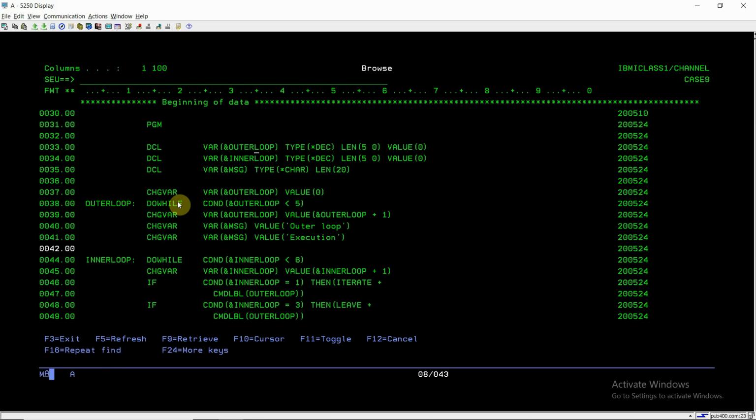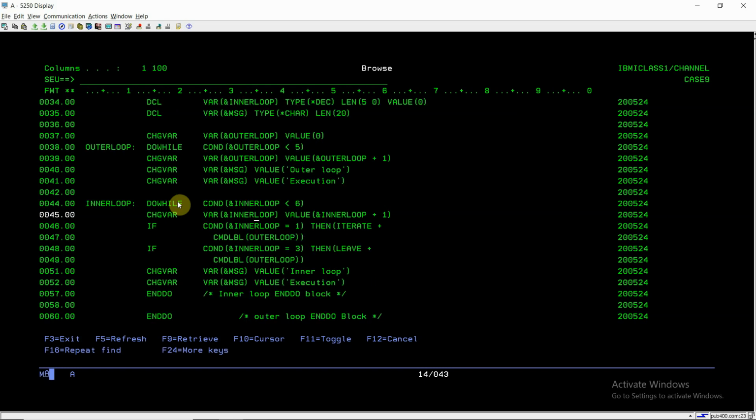Now we can see we have evaluated both the inner loop and outer loop variables as 0, and if you check here I am changing the variable outer loop to 0. Now checking if outer loop is less than 5, then incrementing the value by 1, and then executing a few outer loop commands. Now inside the outer loop there is an inner loop where I am checking if inner loop is less than 6, and then incrementing inner loop by 1, checking if inner loop equals 1, then iterate. If inner loop equals 1, then iterate, then skip this processing and iterate directly to the outer loop.